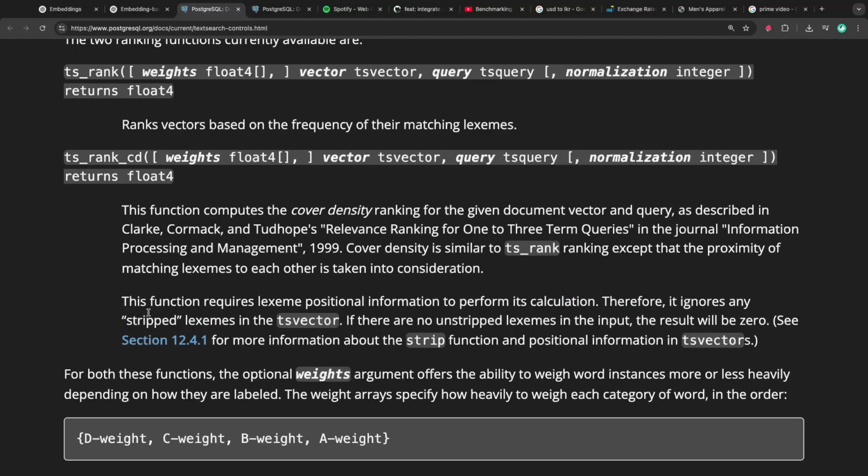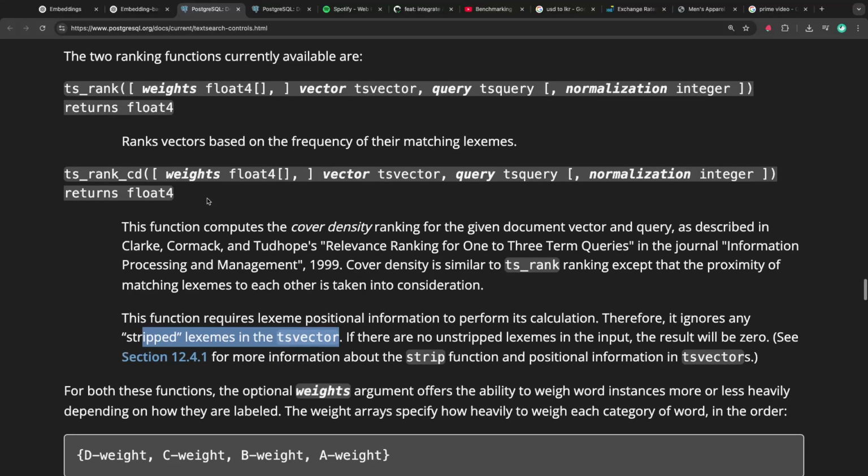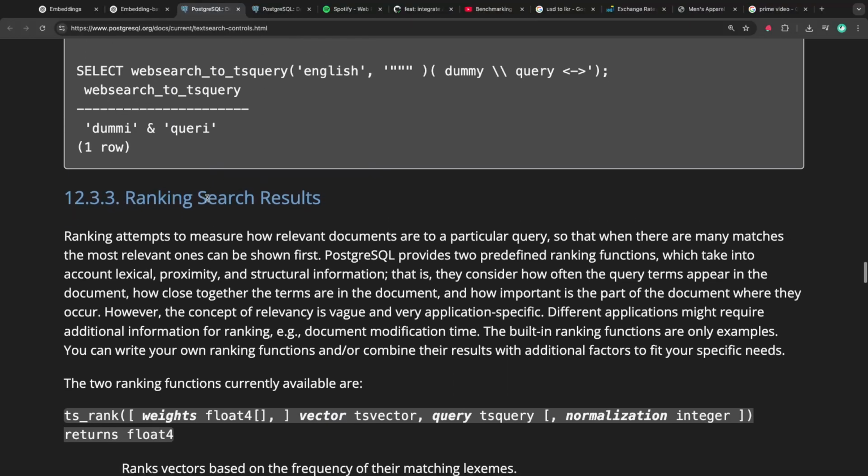Therefore, it ignores any stripped lexemes. What do you mean by that? It ignores stripped lexemes. That basically means, are they saying that, let's say like this, where was that? Yeah.